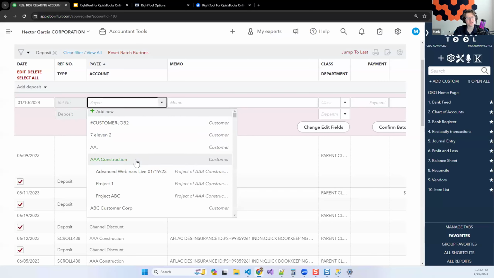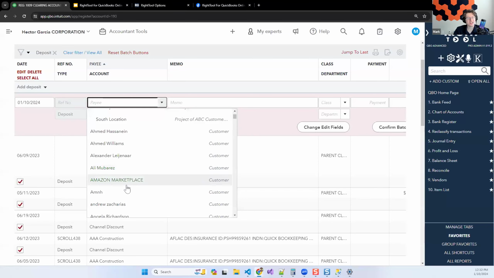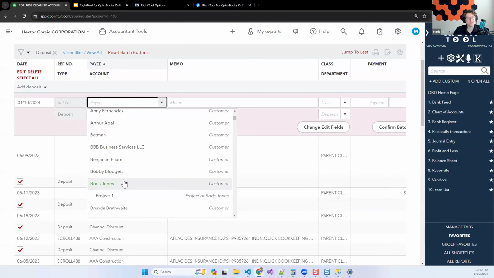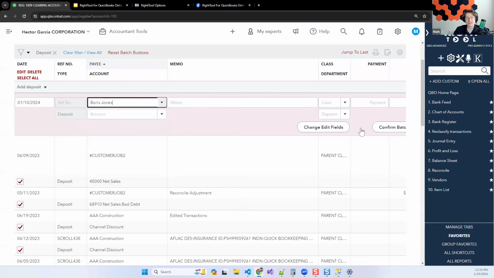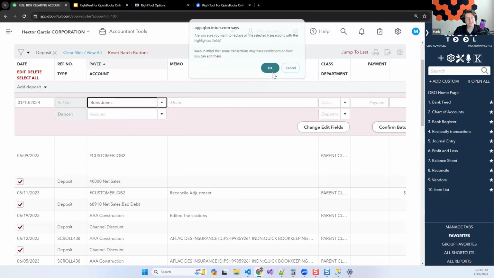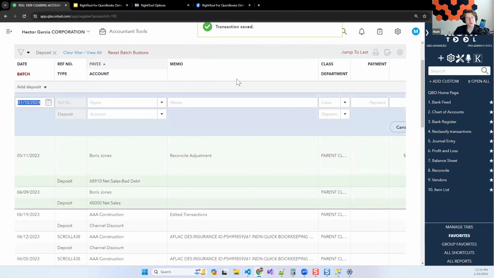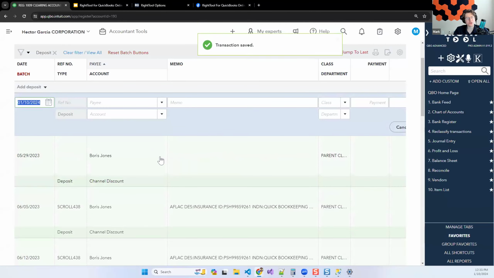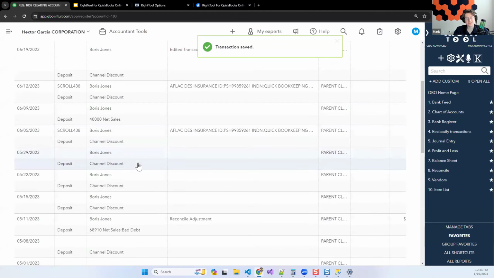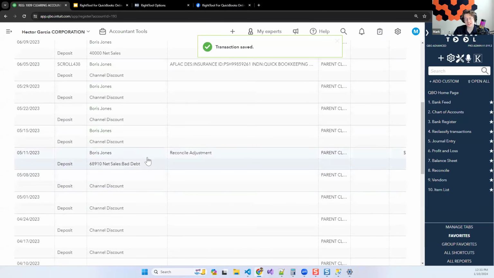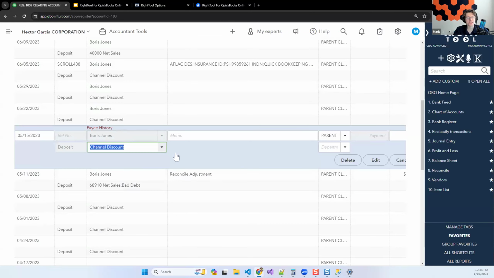So it's customer. Let's say I want to make it Boris Jones, and I'm just going to confirm batch and say yes. And it should go over here and you'll start seeing that Boris Jones is being updated on all of these, which is nice. And this edit payee option is a pro feature. So just be aware, this is a batch feature.